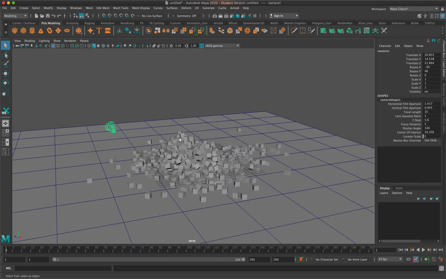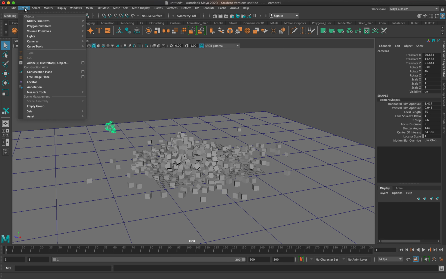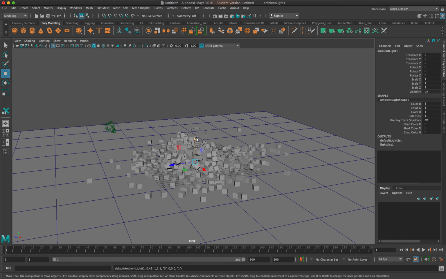Lights within Maya are pretty cool. We have a bunch of different options. We have ambient lights, which really just give a natural light that goes around the world and blows out from the area. So let's just talk about ambient lights. Let's bring one up right here.